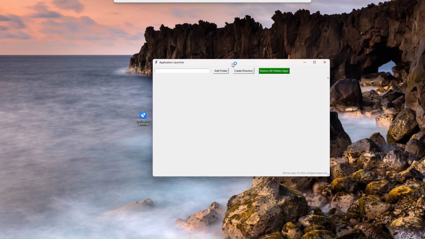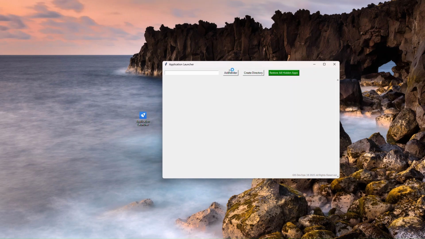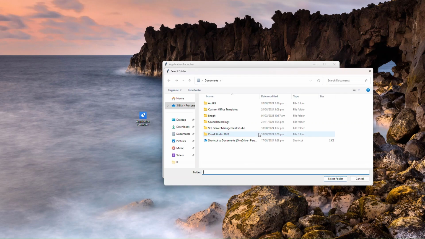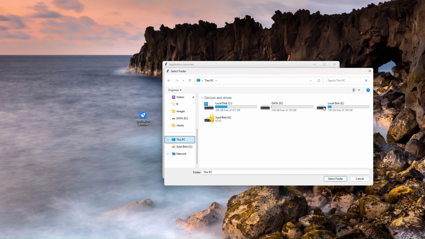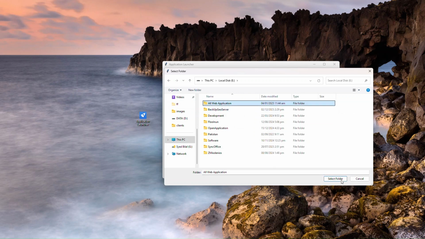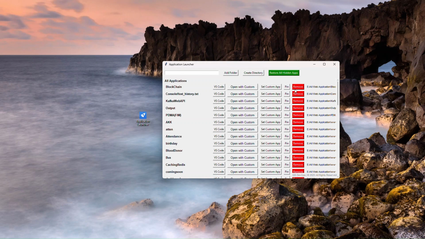It's a very simple and easy to use application. First of all, you need to add your directory or parent directory where your applications are. Let's say I'm going to select one folder. These all are my applications.